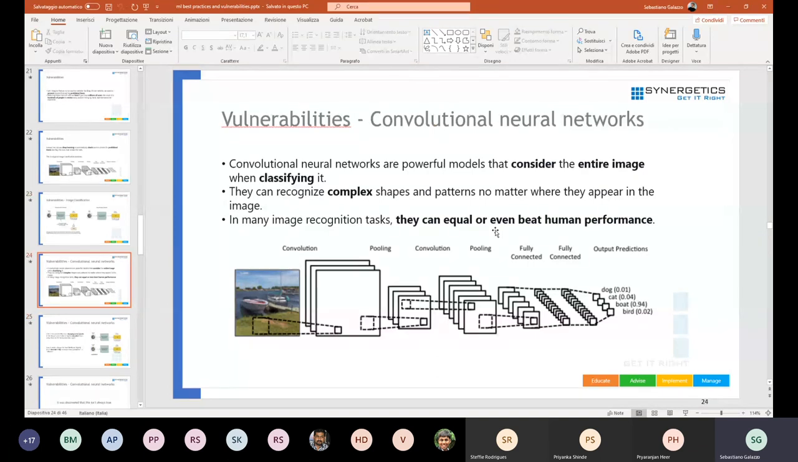So, a step back on neural networks, on convolutional neural networks. They are so powerful that they can equal or even beat human performance. How is image classification done? As each input of the neural network must be a value between 0 and 1, of course we cannot create a math model for each pixel of our image. It would be a math model that is very, very big, and that's impossible.